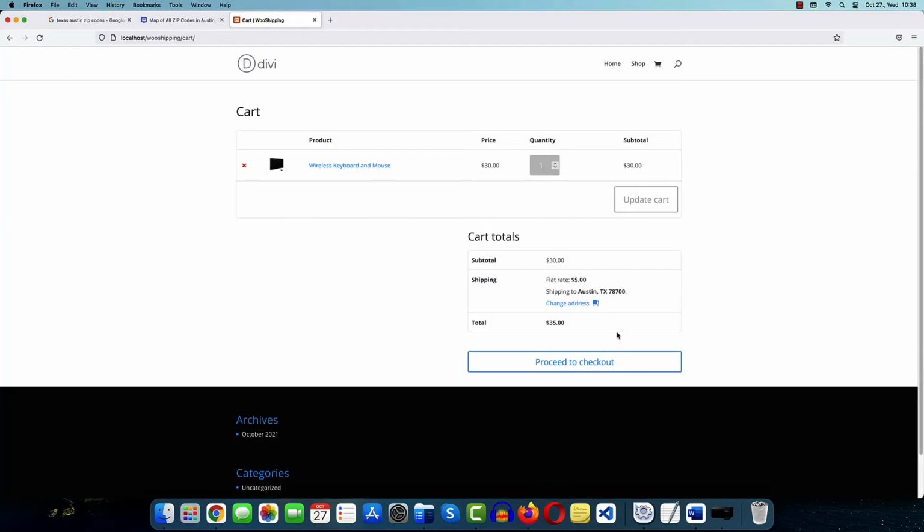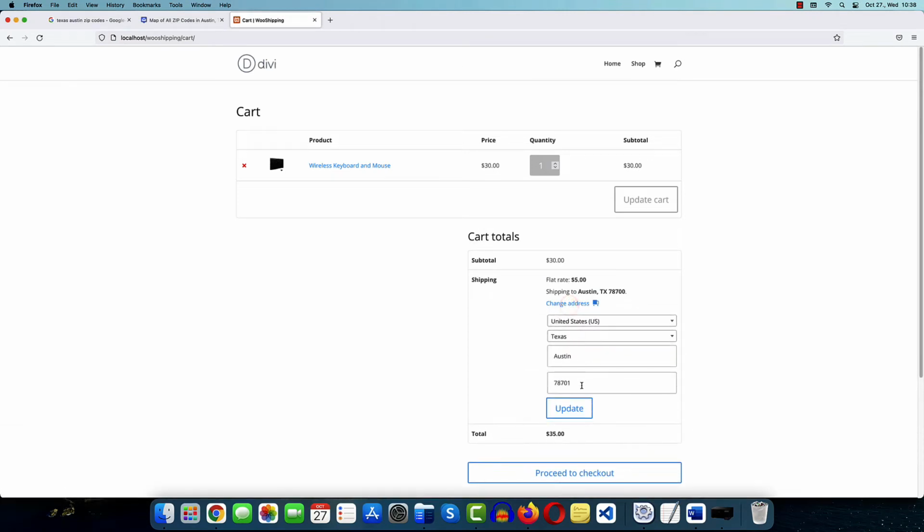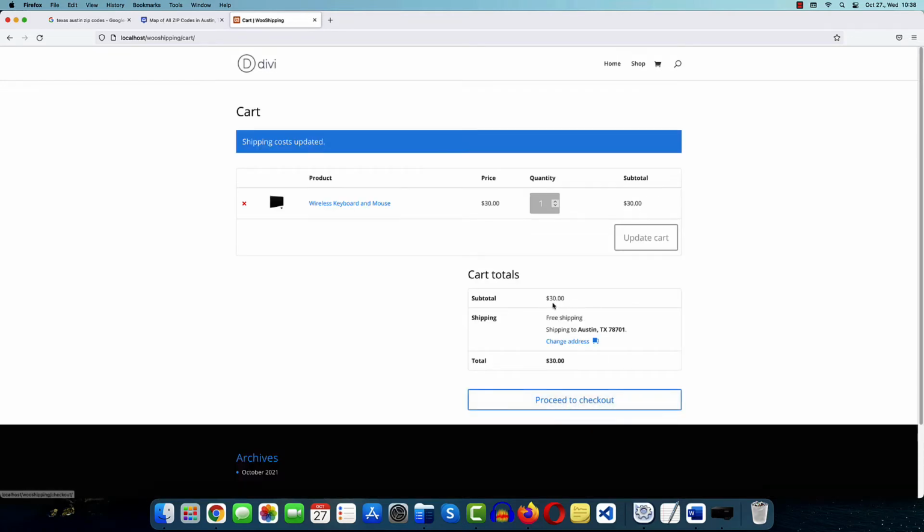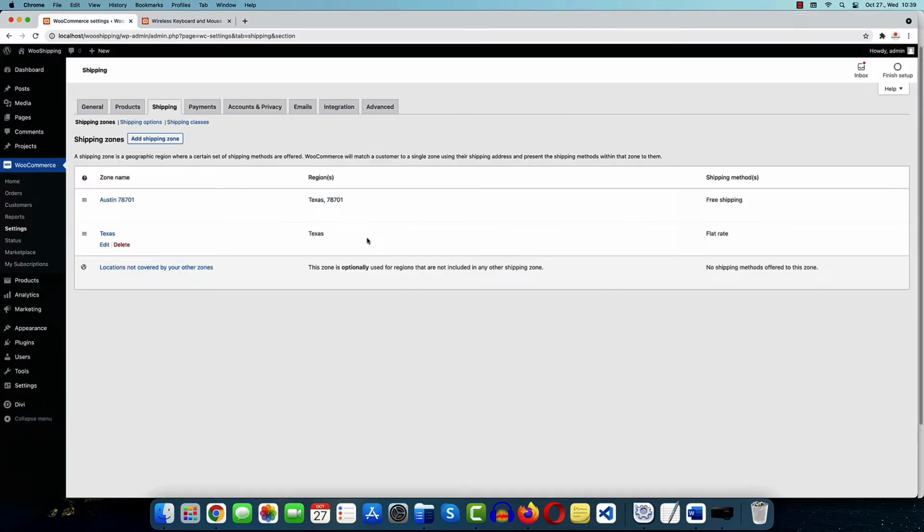Let's see if our free shipping method still works. Let's go back and let's change the address. This was our original zip code. Let's update. And yes, it's still working. The free shipping method is added. So if anyone from Texas with this zip code makes a purchase, then they will be entitled to the free shipping. But anyone with a different zip code will have the flat rate $5 shipping method charged. Actually, we can do a lot more with the flat rate shipping method. So let's take a look at this now.